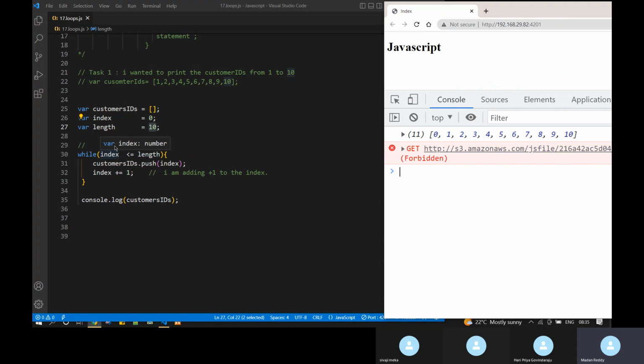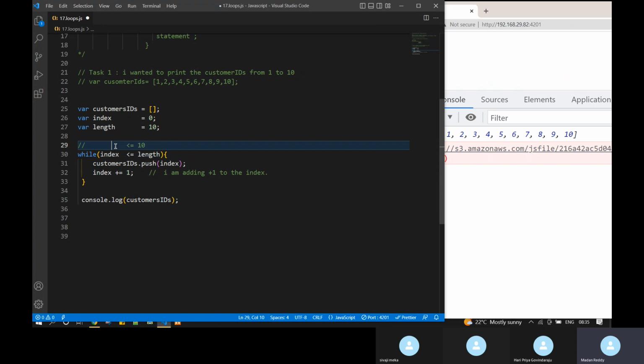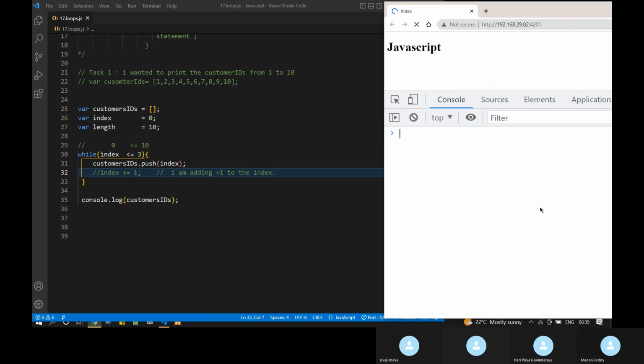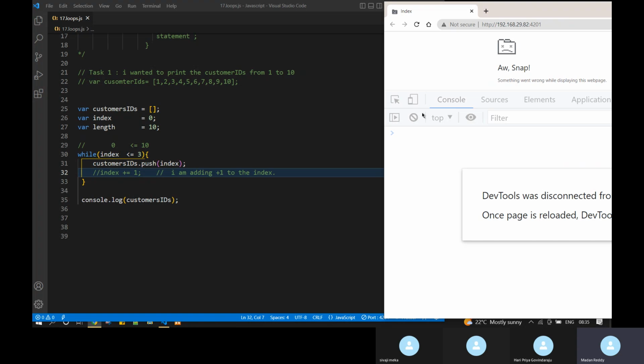First time the index is 0, and I'm going to continuously repeat, index plus 1, index plus 2, until the condition is satisfied here. Okay, so even if you remove this one, what will happen? One second, let me check here. Okay, it keeps on executing.